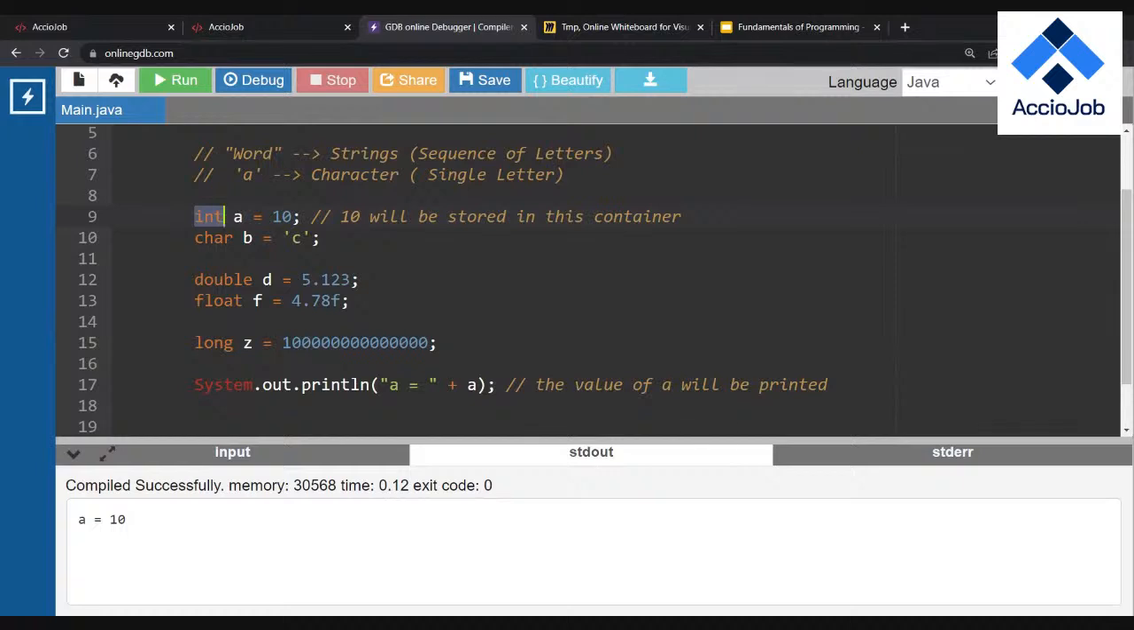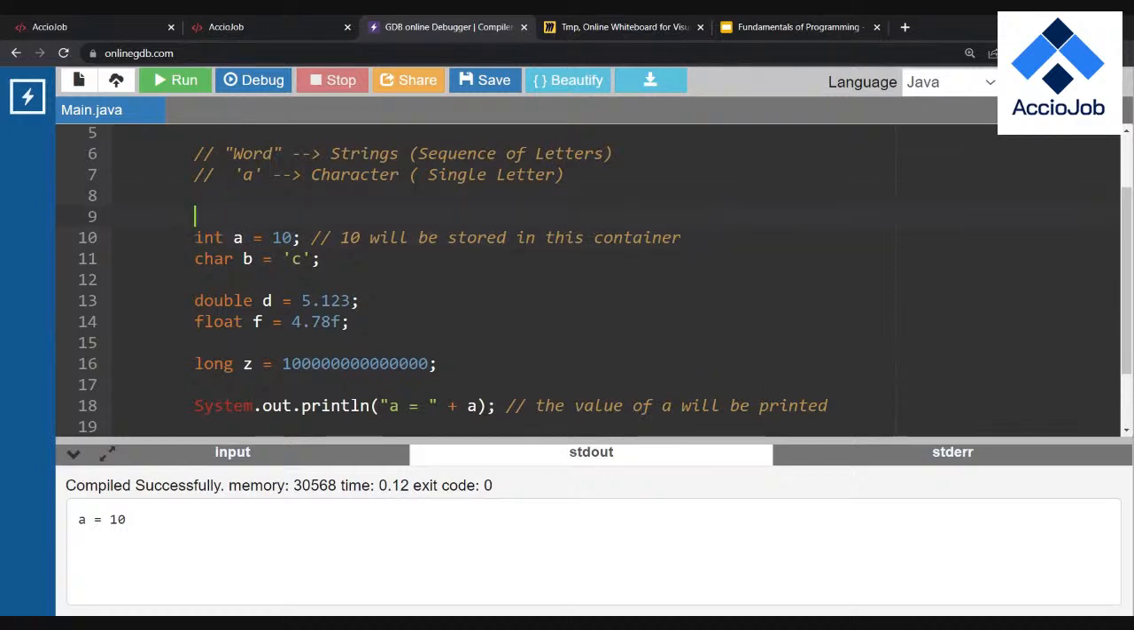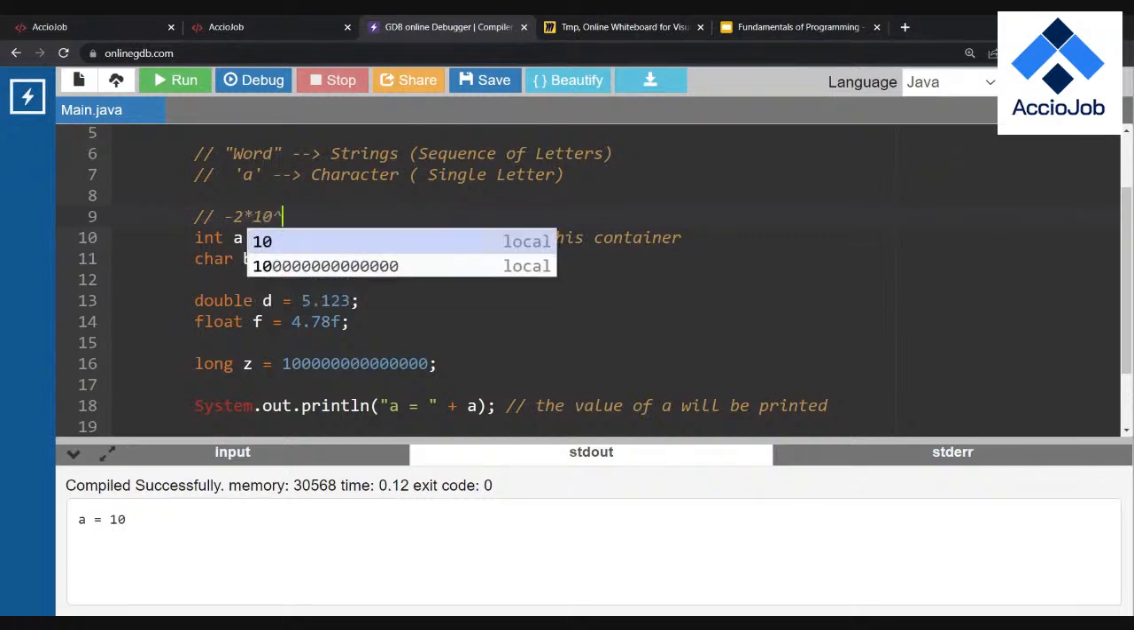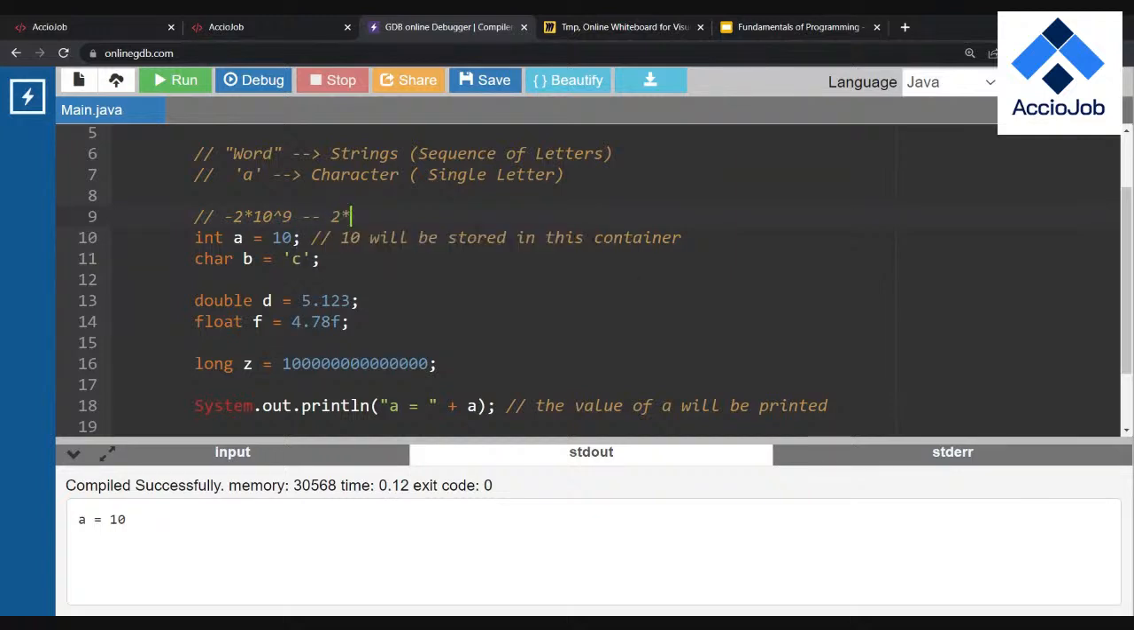So it can store numbers in a range. Like it will have some range, something up to 2 into 10 to the power 9, like from -2 into 10 to the power 9 to 2 into 10 to the power 9, right? The approximate range is 2^31, something like that. But it can only store these integers.